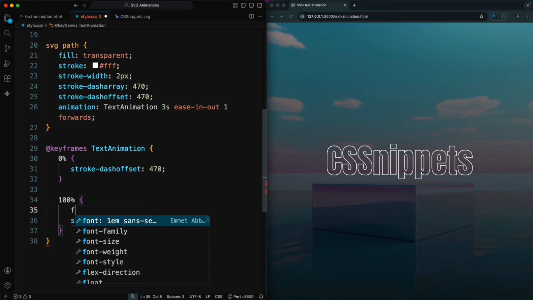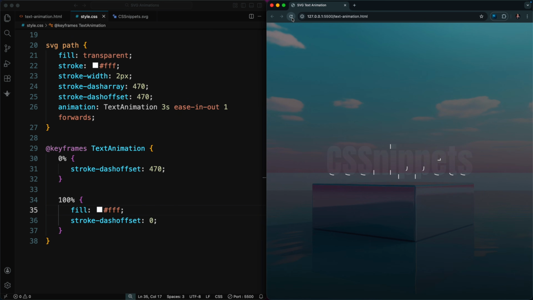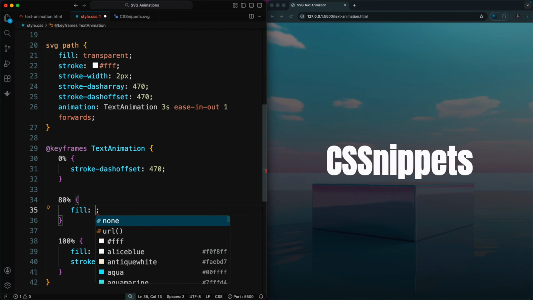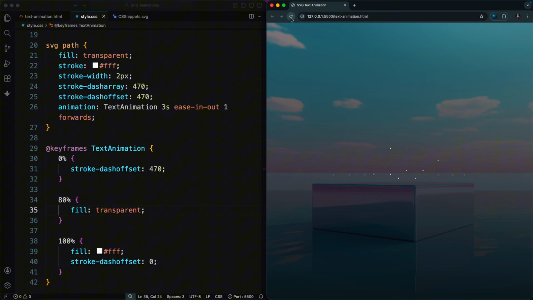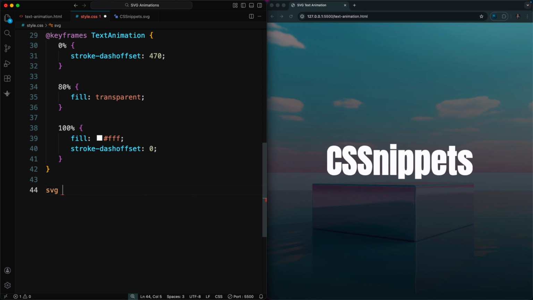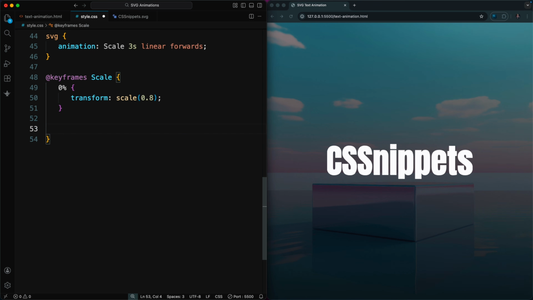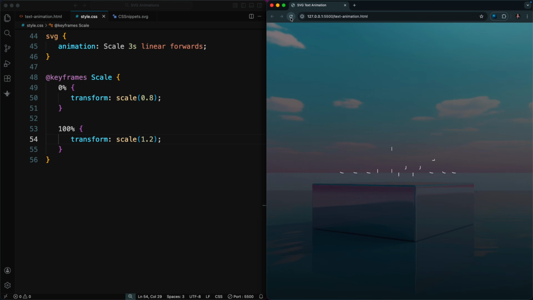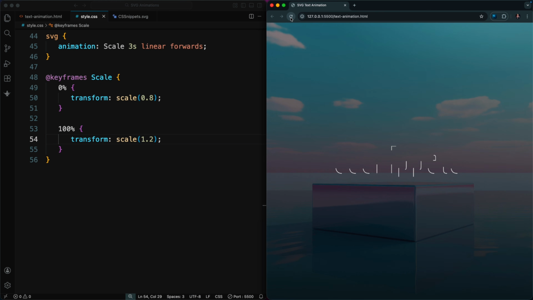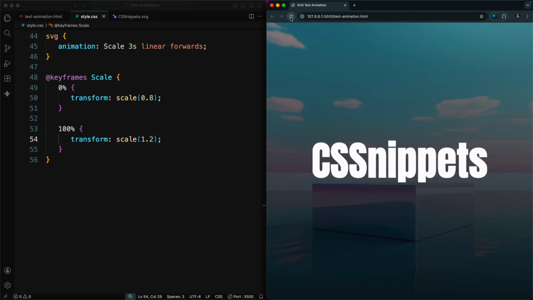To make it look better, we also add a fill color. But instead of showing it too early, we delay it until about 80% of the animation, so the outline stays clean while drawing. Finally, we add a small zoom-out effect by scaling the SVG from a smaller size to its normal size. With all these effects combined, you can create clean, modern, and eye-catching SVG animations.